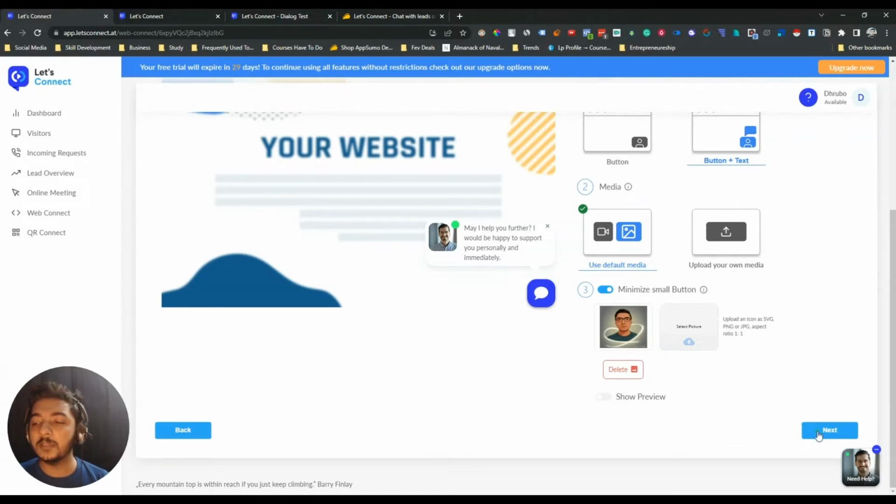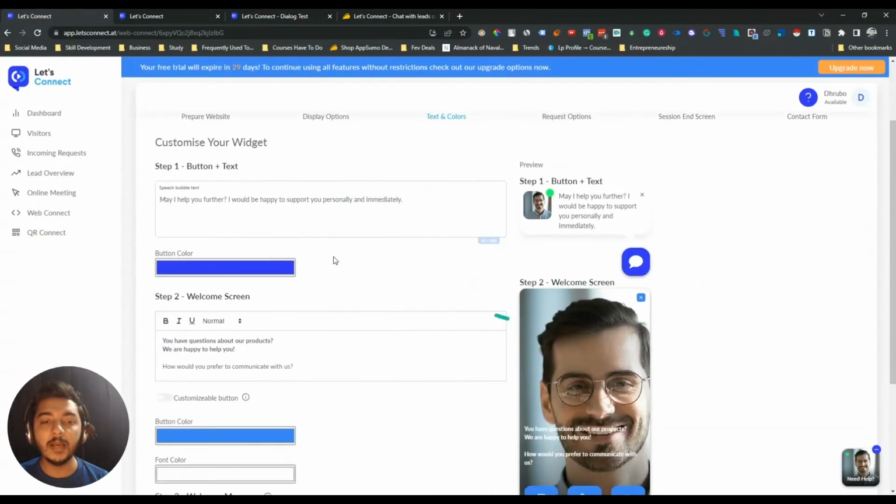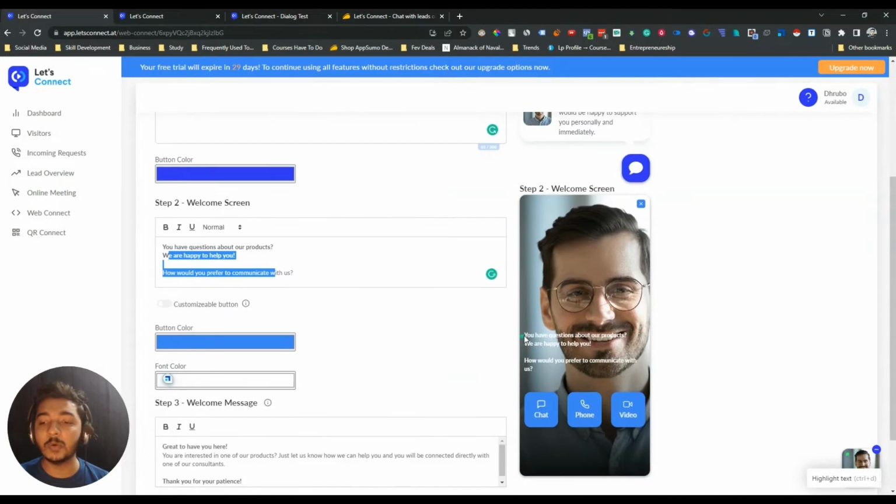After that, if I click next, here you can give the speech bubble text. May I help you further? I would be happy to support you personally and immediately. And it will be shown here. See, and then you can change the button color. You can add a welcome screen. See, here is the welcome screen. I hope you can see. You can change these things, and you can customize the button if you want.